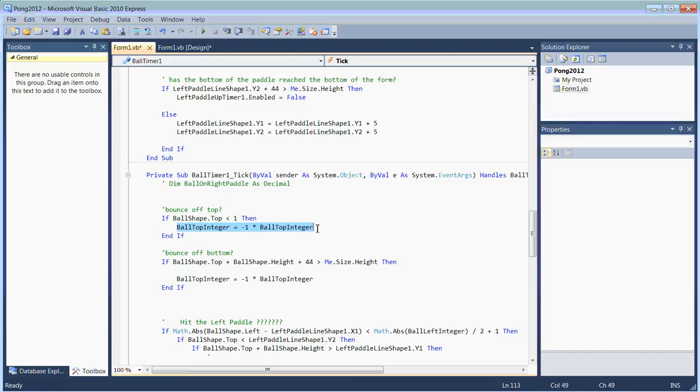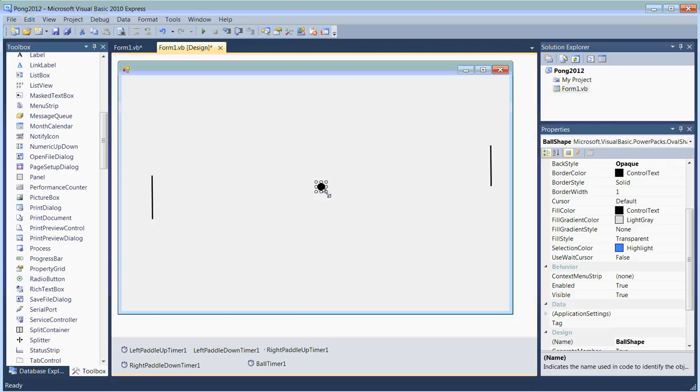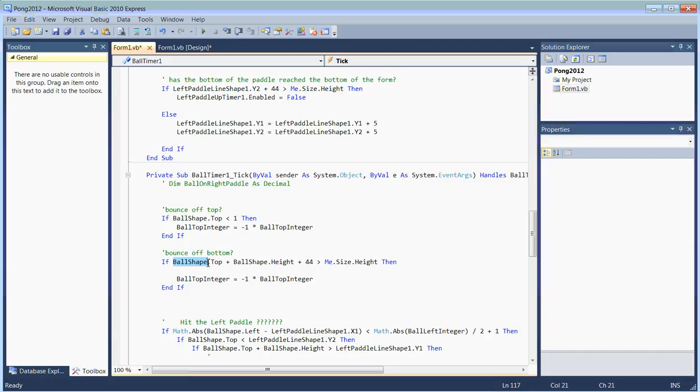Okay. Now, a little bit trickier to see if it hits the bottom. To see if it hits the bottom, I don't want to know when the top of the ball hits the bottom of the form. I want to know when the bottom of the ball hits the bottom of the form. Okay, so I have to add on the height of the ball. So we'll go back in. So I check if ball shape top plus ball shape height, that basically right here gets us to the bottom of the ball. And there's that little plus 44 buffer that I used on the paddles up above. If that's greater than the height of the form, then what used to be going down, I want my vertical component to change.